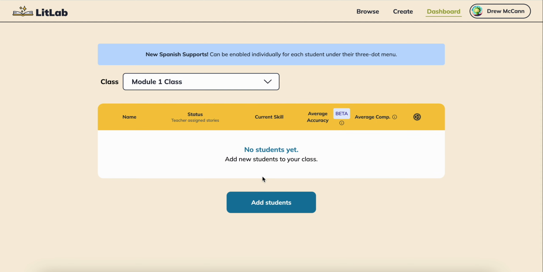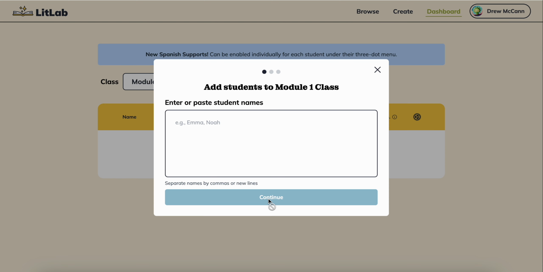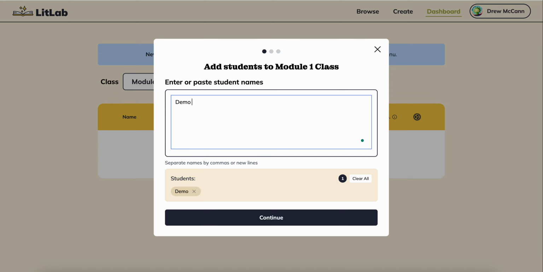Now we're going to add students. So the goal and interactive moment of this module is to add students to your class, but particularly a demo student, because we are going to be logging in as a student later under the demo student name. So make sure you name this student something that you'll remember is a demo student. I'm going to be really obvious and name this student Demo Student.